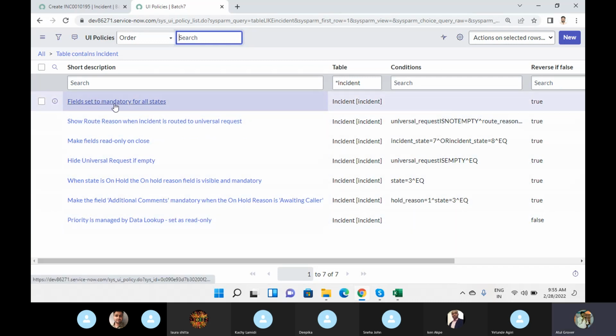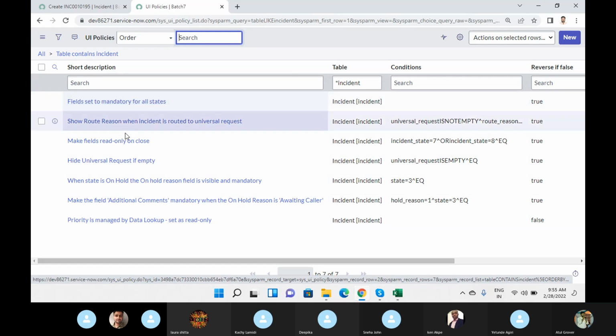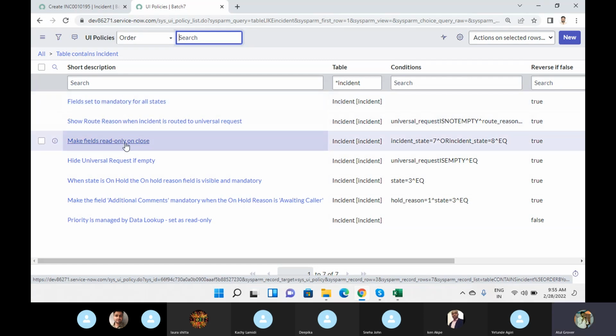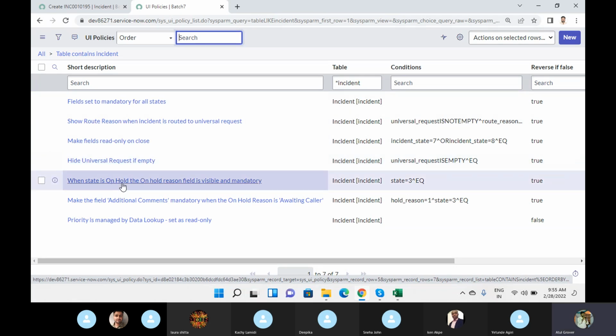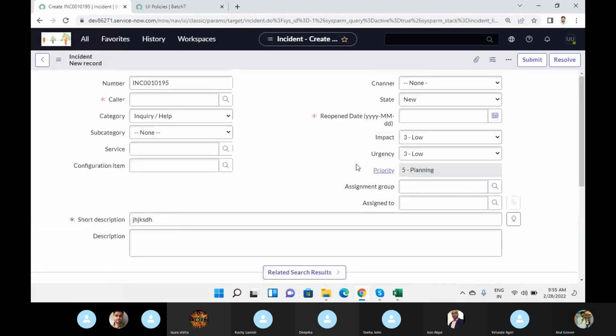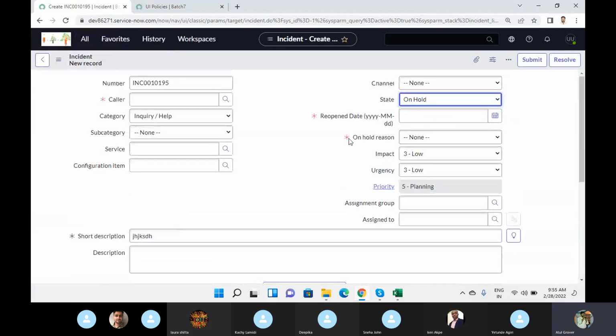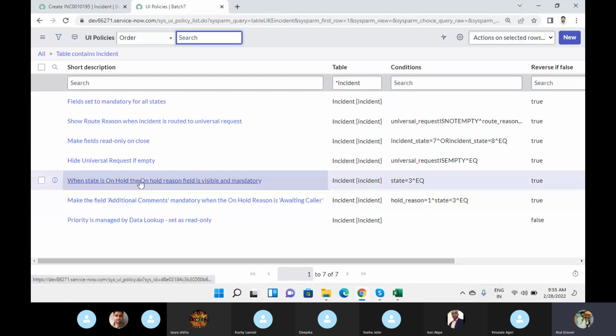Field set mandatory for all states. Make field read only on close. Field universal, hide universal request if empty. When state is on hold, reason should be visible, like this, what it's saying. Put on hold, it becomes mandatory. Don't think that it is just simple English we write and everything will be done.